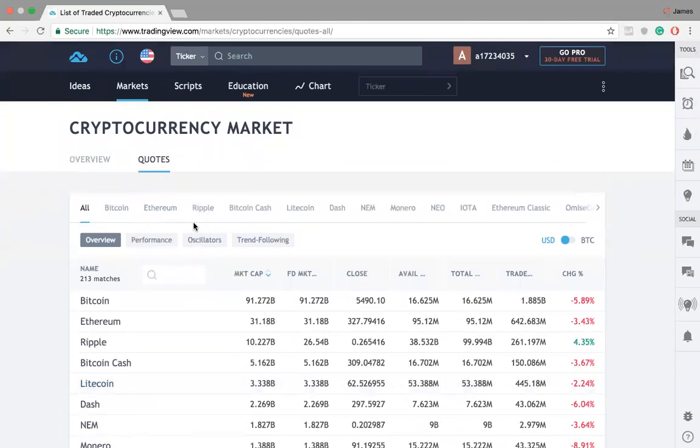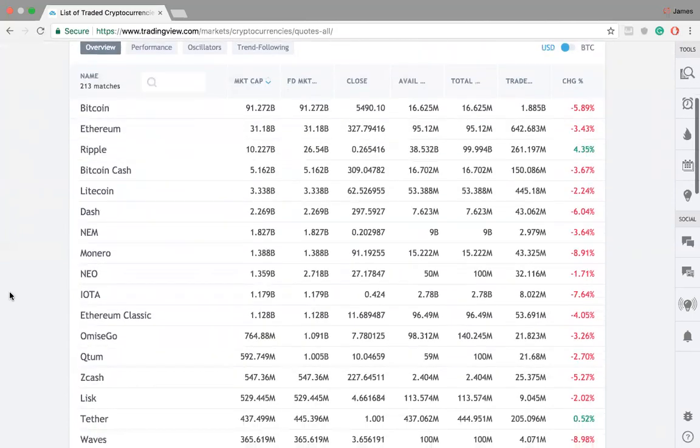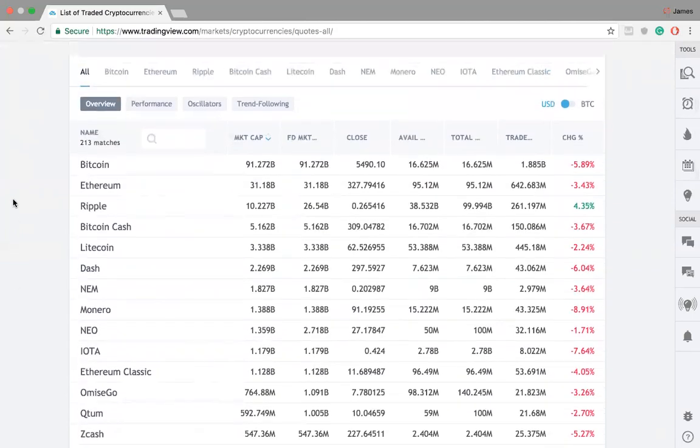All right, so this is the cryptocurrency market on TradingView. Now, TradingView allows users to view every single cryptocurrency that they have out there. So, as you're aware, the largest cryptocurrency right now is Bitcoin, followed by Ethereum, Ripple, Bitcoin Cash, Litecoin, Dash, NEM, and Monero.